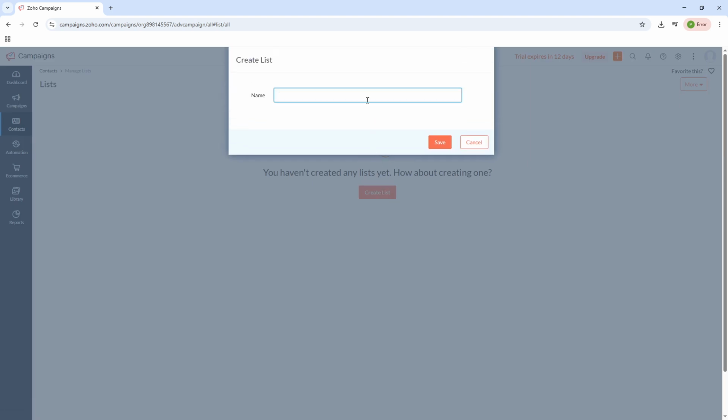The first thing you'll need to do is enter a name for your list. Choose something descriptive that reflects the purpose of the contacts you'll be managing here. For example, if you're setting up a list for people who have signed up for your regular updates, you might want to call it Newsletter Subscribers.